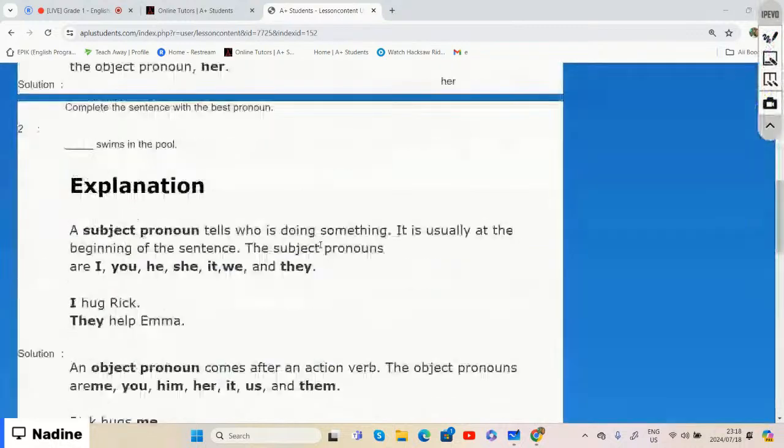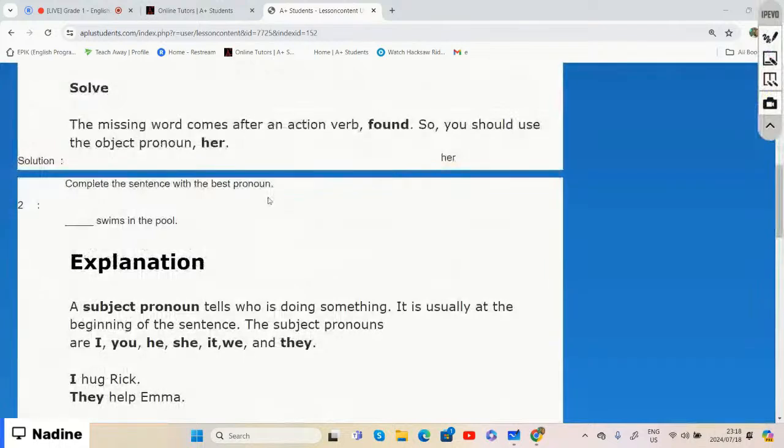All right, the next one says we need to complete the sentence with the best pronoun, and this is definitely going to be a subject pronoun because it is at the beginning of a sentence. And if it's at the beginning of the sentence, we can either say he swims in the pool or she swims in the pool, but it definitely has to be one person that swims in the pool because of our verb.